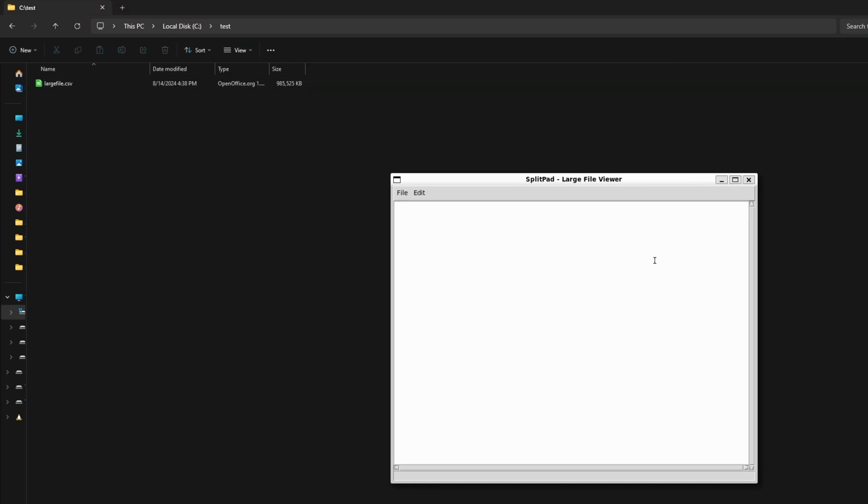Okay, we're looking at the program that I created, a Python program called SplitPad. It's a split notepad. It's intended to view large text files, and what it does is it loads only part of the text file at any given time. As you scroll down and through it, it loads the next part of the text file, so it's an intelligent system in that way. Well, let's go ahead and load our large file.